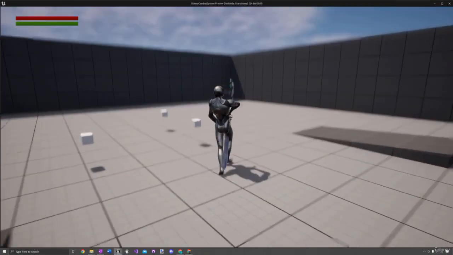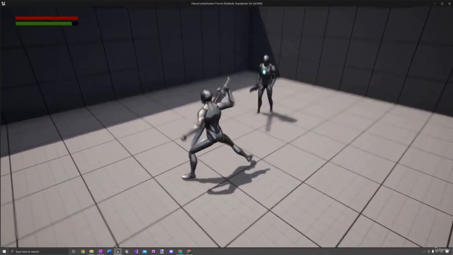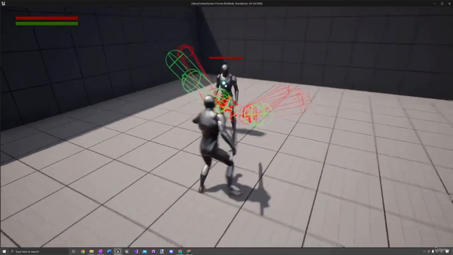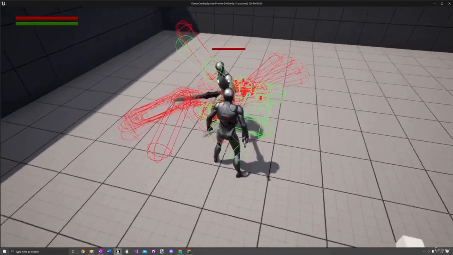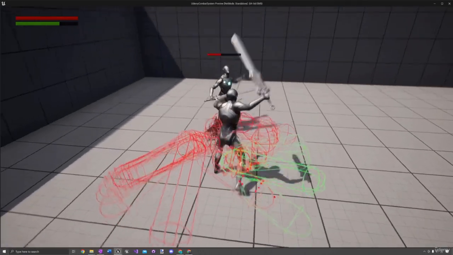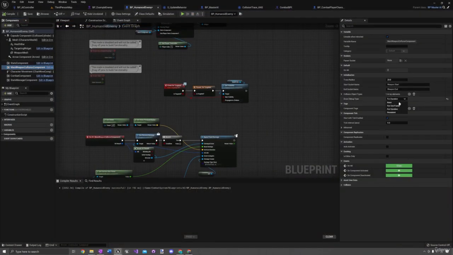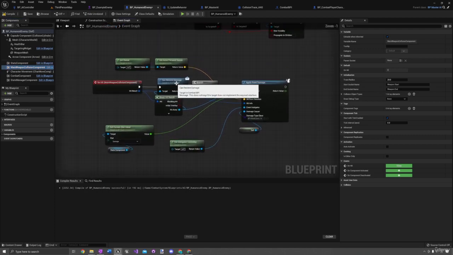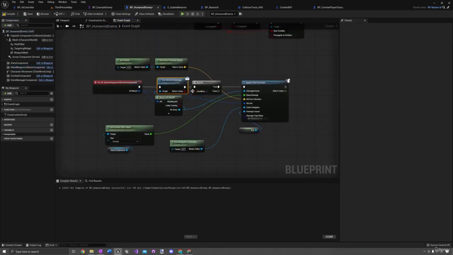So for duration. Okay, yeah, it's working and it's hitting the player. So that's good, and the player can still damage the enemy. Since it's doing that, it probably has something to do with this. So let's just force this to be true, and let's see if it works now.